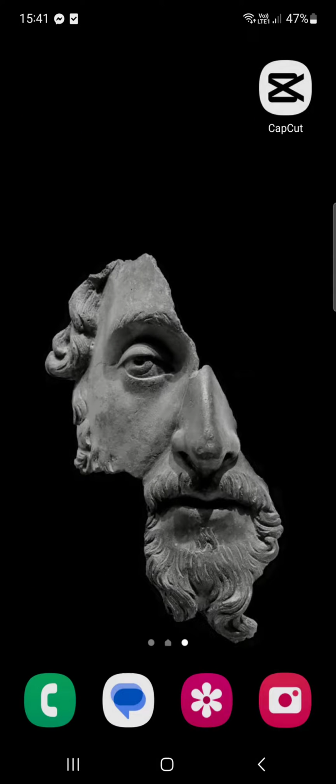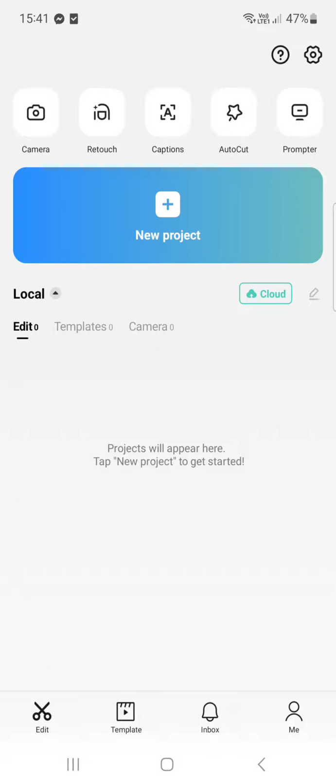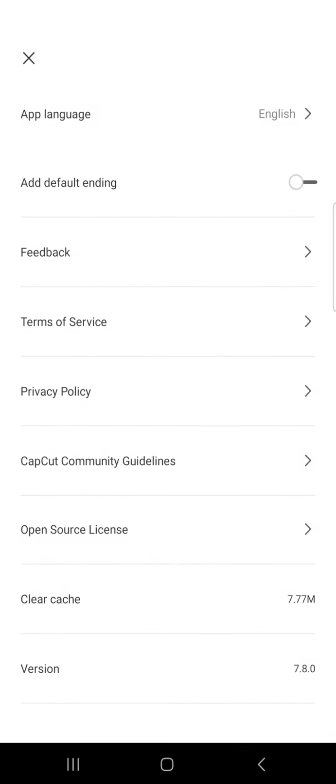First we have to open up the CapCut app. And here it usually opens up in the edit menu, where we can create new projects, continue old ones, and basically get inspired and get creative. But from here, we have to go into the settings menu. In the top right corner, we find the little gear button. We have to tap on that.